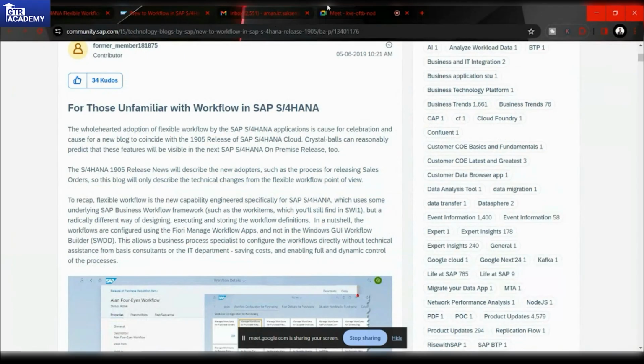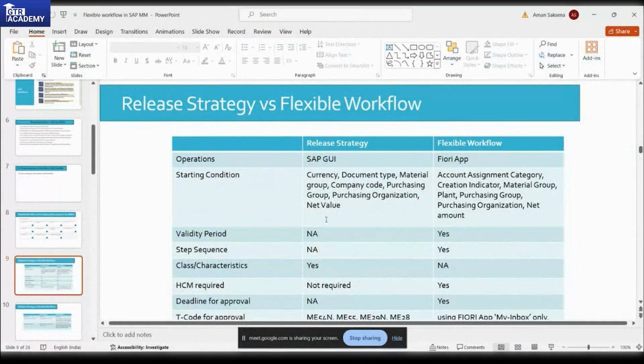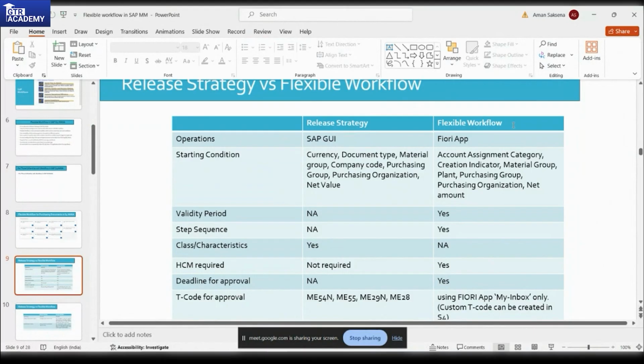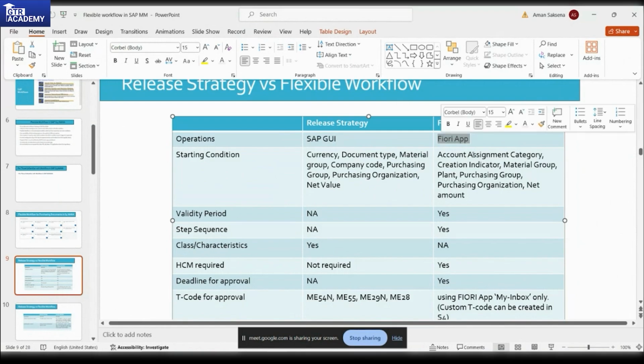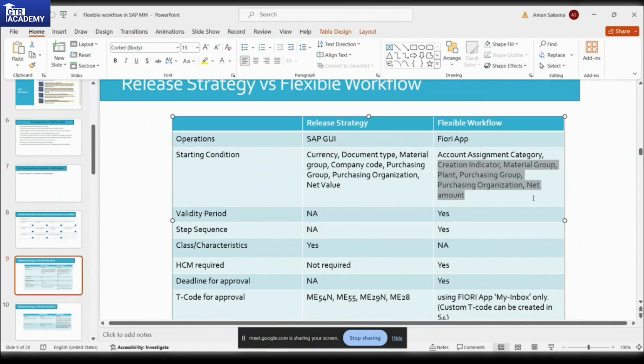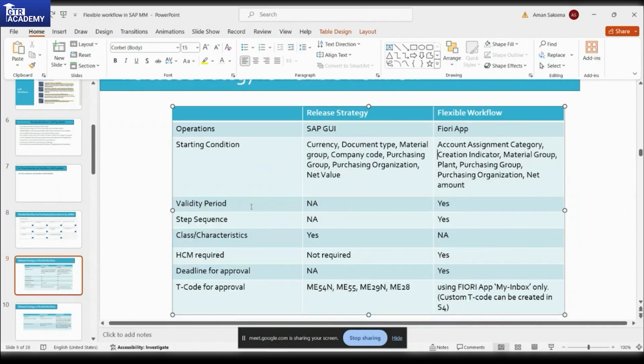Okay, let's start again. The basic difference between the release strategy and flexible workflow is that the release strategy used to be done only from the GUI, while the flexible workflow can be mapped from the Fiori app. The start conditions here were currency, document type, material group, company code, purchase group, net value, purchase order. All these were the start conditions that were already there. In the Fiori application, we have creation indicator, material group, net amount, purchasing group, and account assignment category. Then validity period.